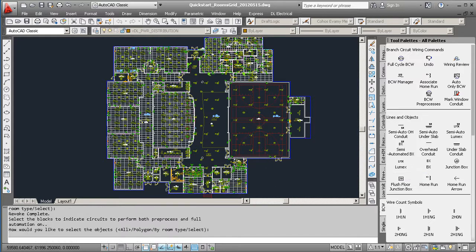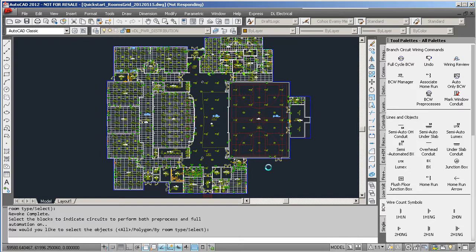Lastly, we need to tell DraftLogic Electrical which circuits we want automated branch circuit wiring to run on. We have 4 choices, as you can see on the command line. We can select all, which is the default. That'll perform automated branch circuit wiring on all circuits in model space. A polygon, where we can choose any closed polygon, and only the circuits represented inside that polygon will be run. By room type, wherein only circuits within that particular type of room will run. Or select, where we can select an area using crossing or block by block. Now remember that if you select any block of any circuit, then the entirety of that circuit will be run.